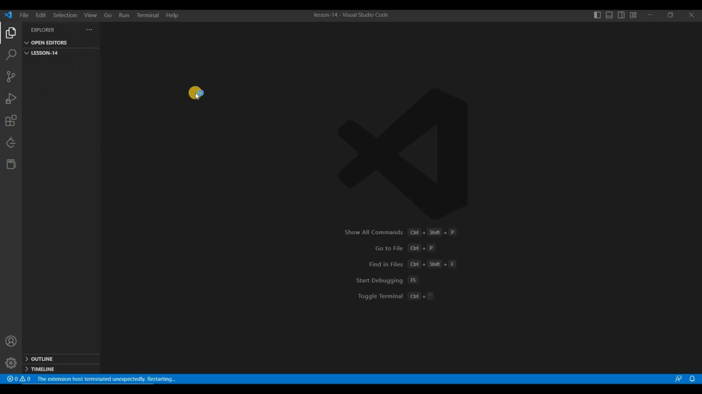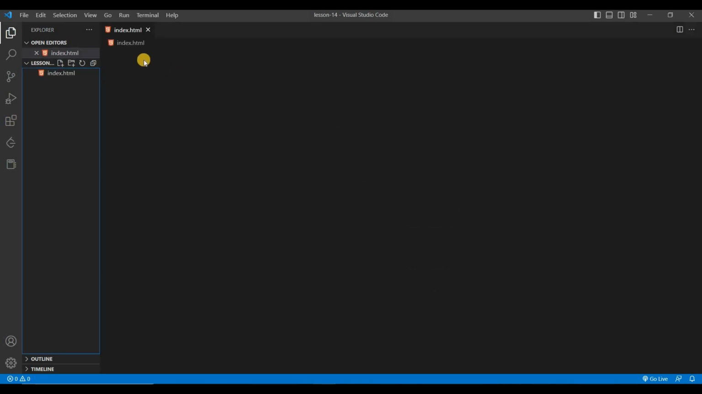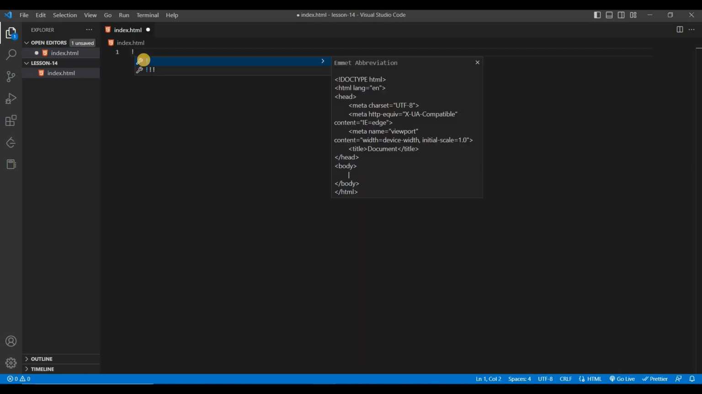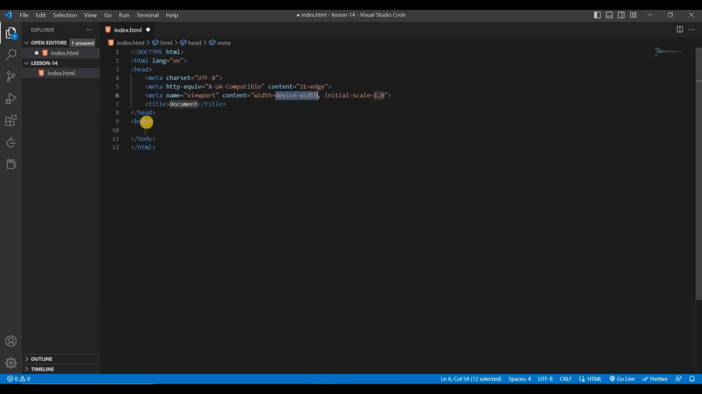First of all, we have created this folder, lesson 14, and inside this folder we'll create a file. Let's suppose this is index.html, the HTML file. Inside this HTML file we'll write the basic HTML snippet, and you know how to write it. Just write the exclamation mark and press enter, and you can see your whole HTML code is ready. Now come to the body part and write a script tag. Inside this script tag we'll write our JavaScript code. Okay, so just save it.